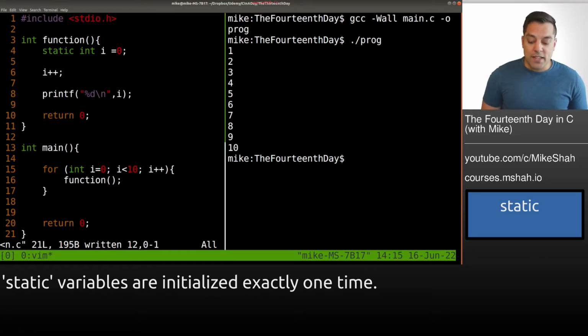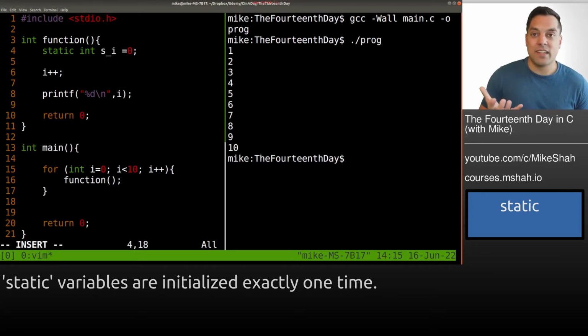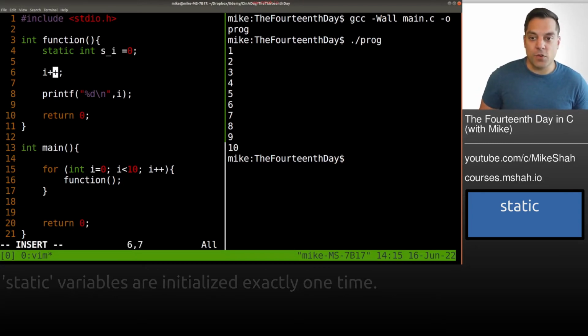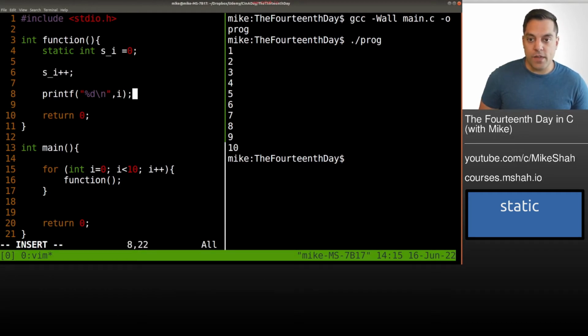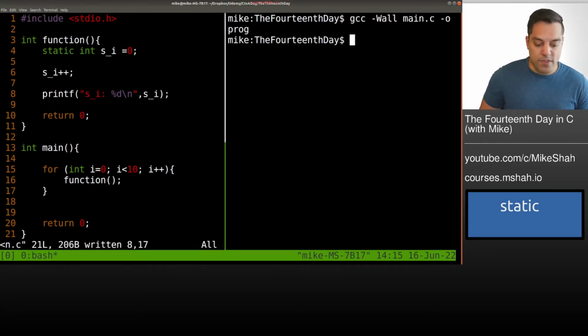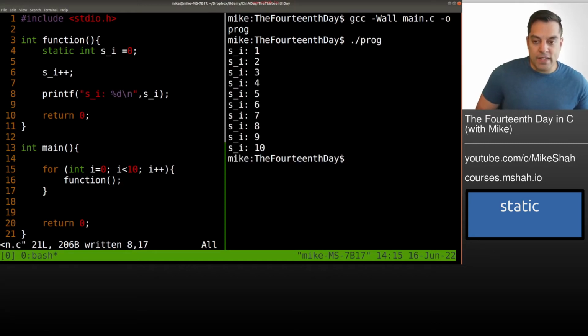Now, I'm going to give this variable i a little bit of a distinguishment, because sometimes static variables have one. I'll put an s and an underscore, just so we know. Let's add a clearer, better name for that variable. Again, here is that static variable running and incrementing.